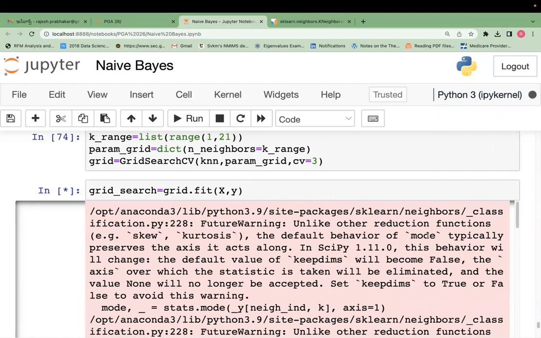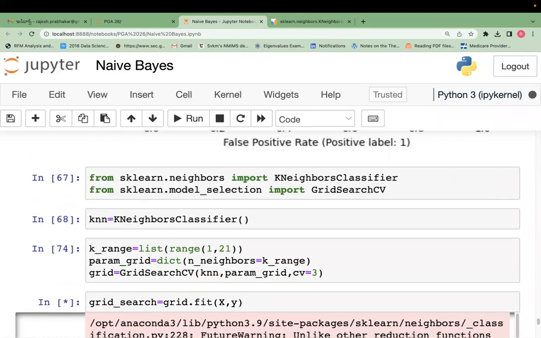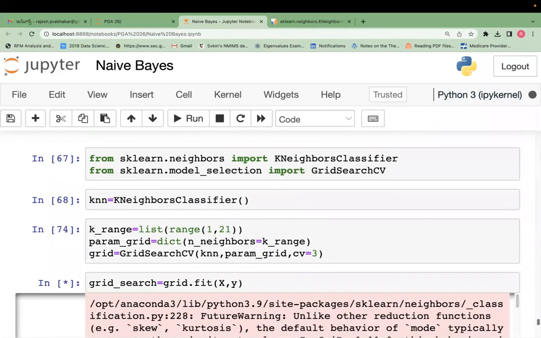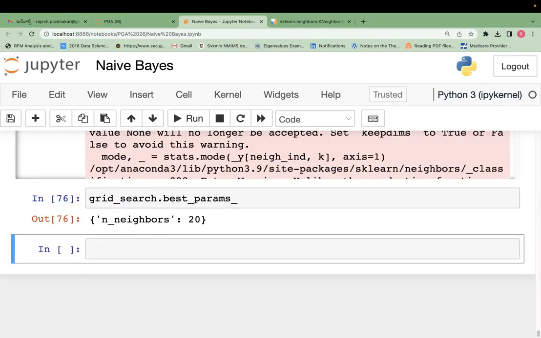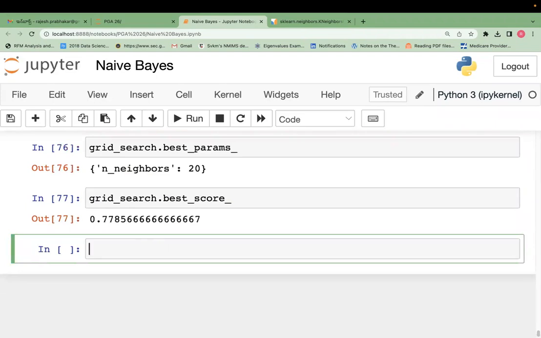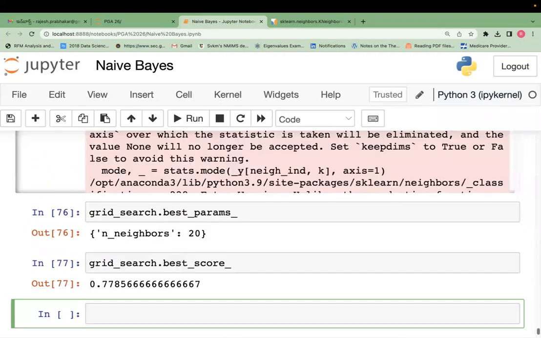Once you have completed building the model, you simply say grid search dot best_params_. It will give you the number of neighbors at which you can build the final model. And accordingly, we will finalize the model. Here it is neighbors, not estimators. From here only we started. So for me, best params gave 20. 77.85 is the score, for 20 neighbors. The AUC here is 0.54, which is also not good.